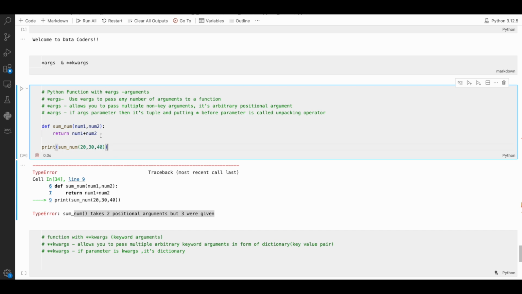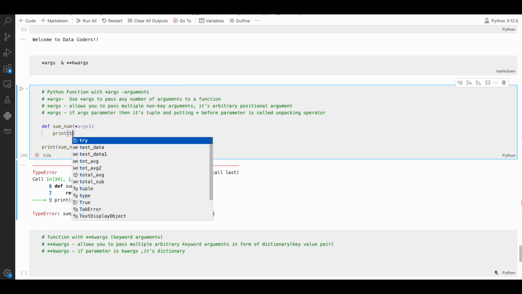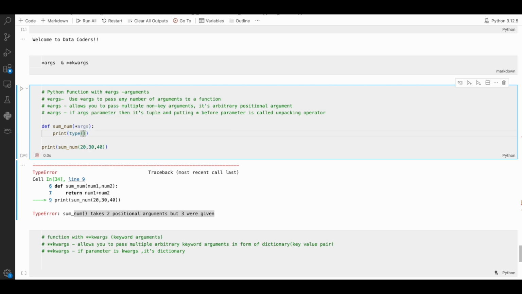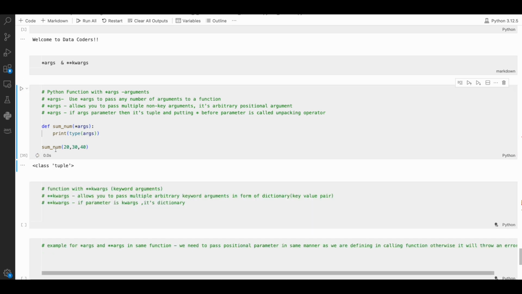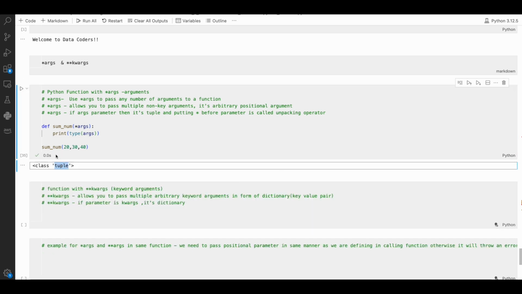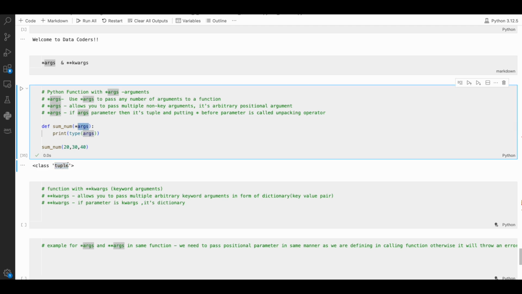Okay, so let me make some modifications here. I am putting *args here, and then I will remove this, and print the type of args to show you what it basically returns. Here I will take this and pass it, and now you can see what it's returning. It's returning a tuple. So basically this args is of type tuple.